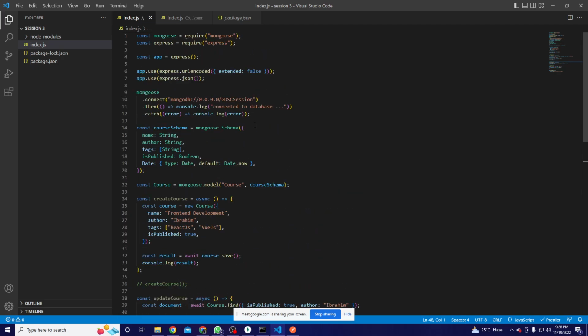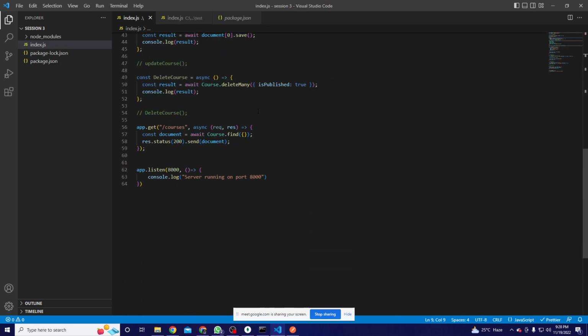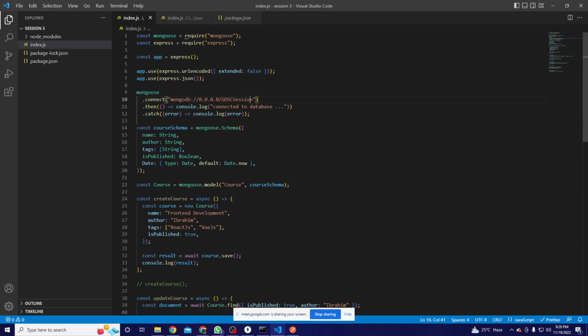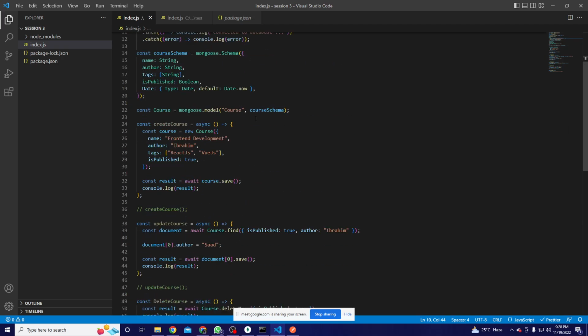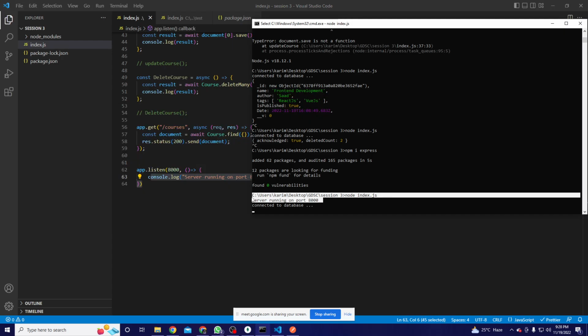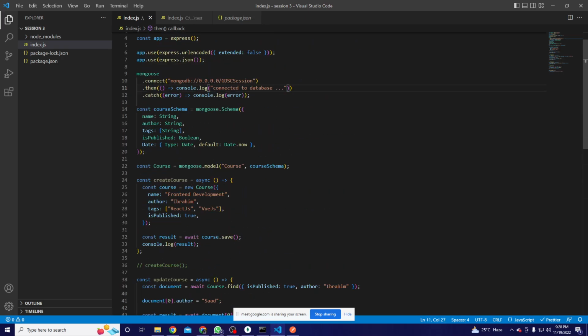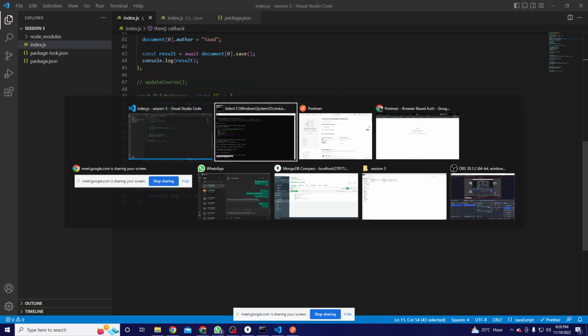Since I told you that this is a promise and it takes a longer time to run, see how Node.js moves on to executing other lines of code instead of just waiting here for this to complete. As soon as this line was run, it logged server running on port 8000, and as soon as this promise was completed, this function was fired and connected to database was logged. So this is how promises basically work.